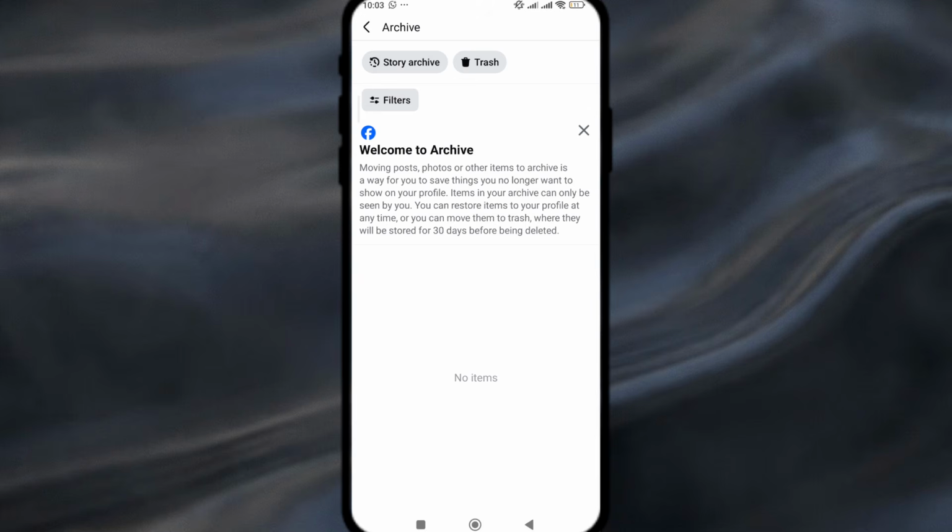And that's it. That's how you can find your archived posts on Facebook in just a few steps.